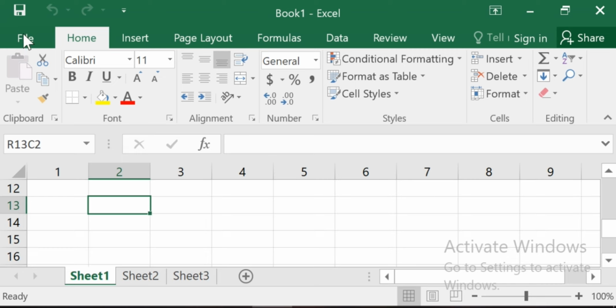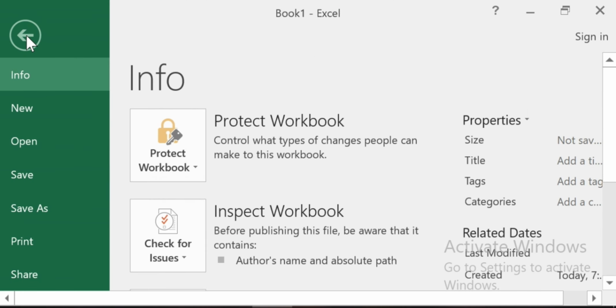So first of all, we are going to start from the beginning. This is File. File is a group of tools which we are going to see one by one. The first one we are going to see is Info. In Excel, you have what we call Info. In Info, we have different parts.